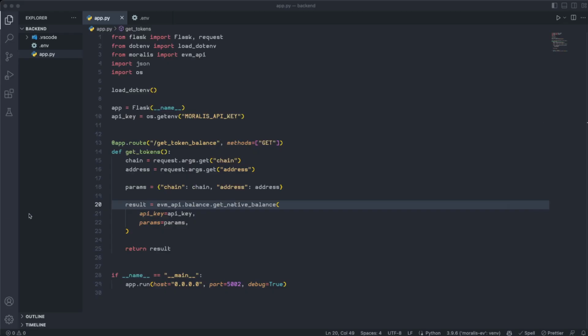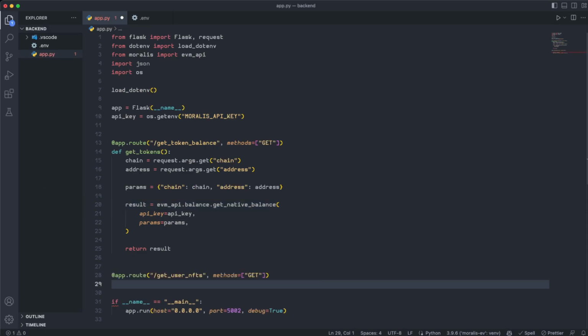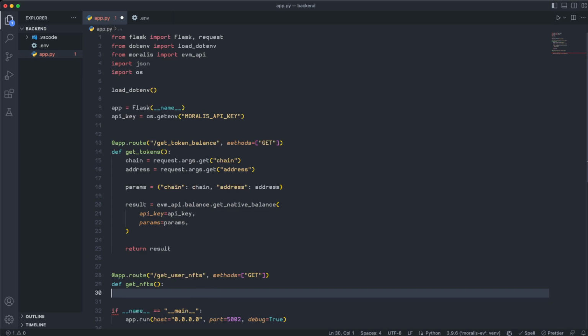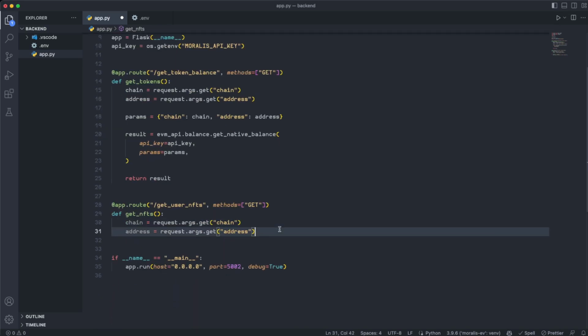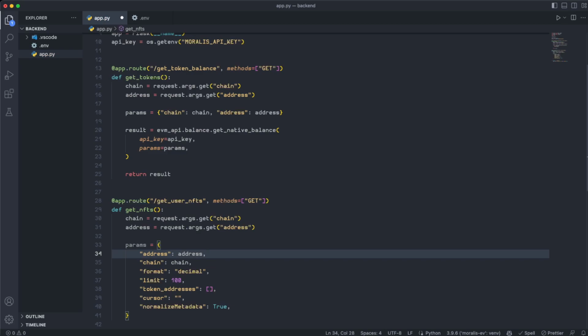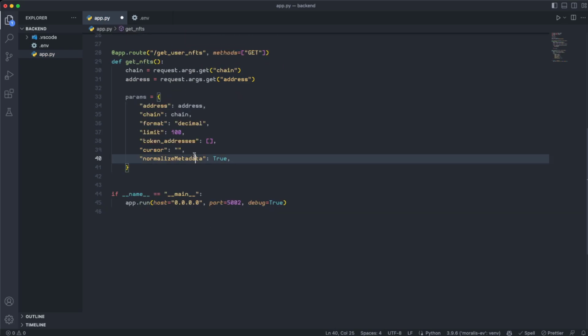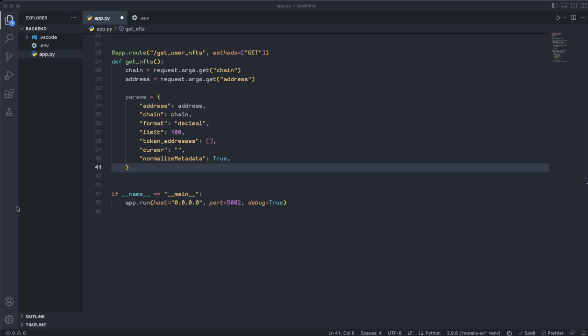So let's do that. Let's go back to our Flask server and create a new route. This route is going to be called get user NFTs with a function getNFTs. In this case, we are going to send over a chain and of course an address. And we are going to paste that from Moralis. So I'm going to take the params, replace this with the address and the chain. We also want the metadata to be normalized in order to access it. And now we can use that endpoint.